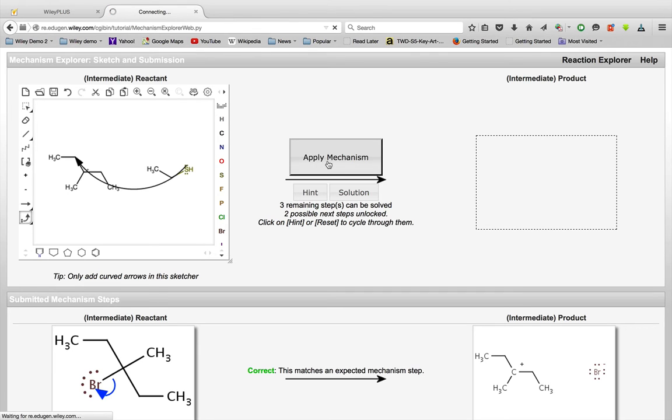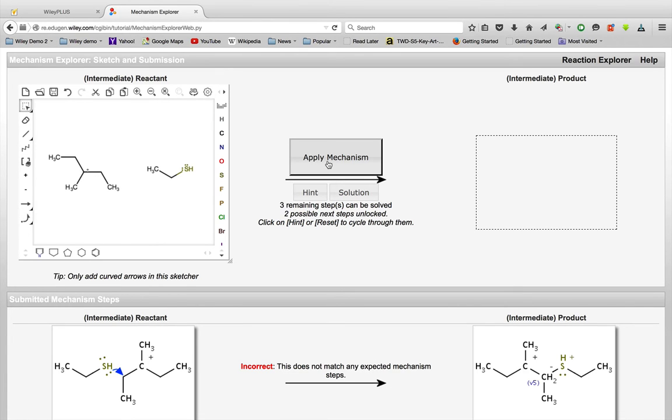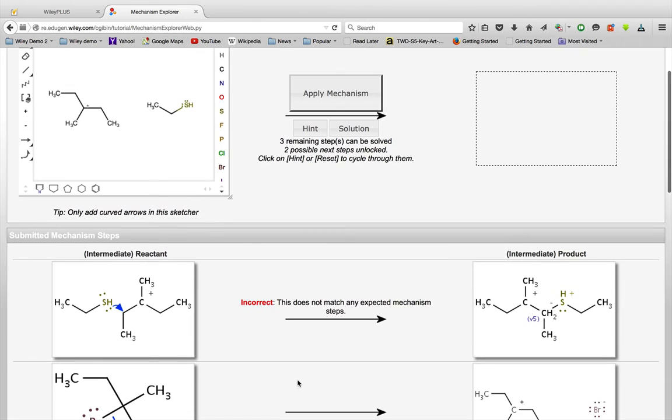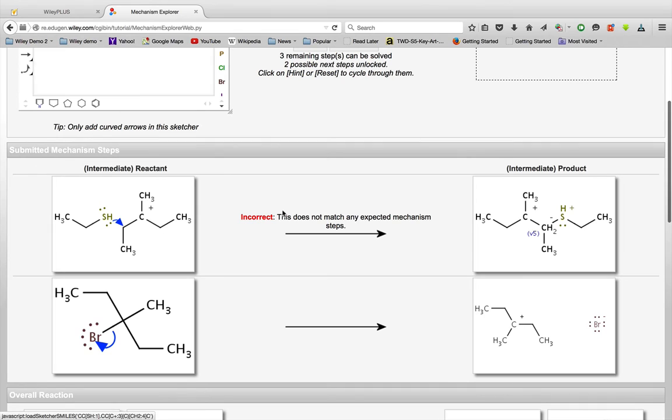So if we click apply mechanism, it's going to show us the product of that mechanism. This is the great detailed feedback you get from doing this. It doesn't just say incorrect, it shows you what you did and what would result. You're violating the octet rule, you're attacking a carbon that is not electron deficient.